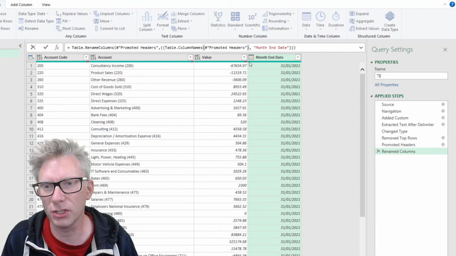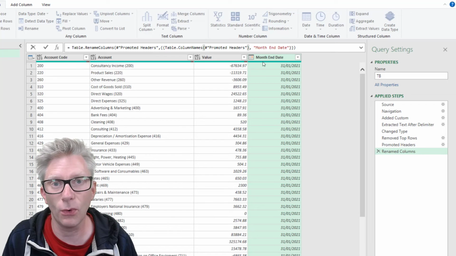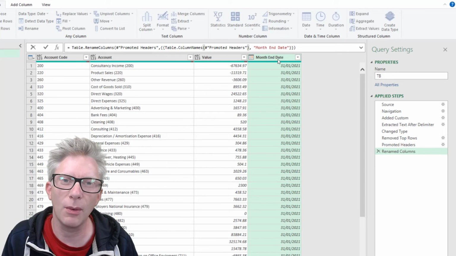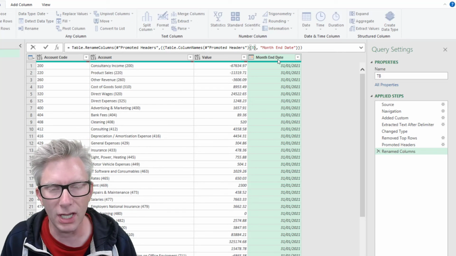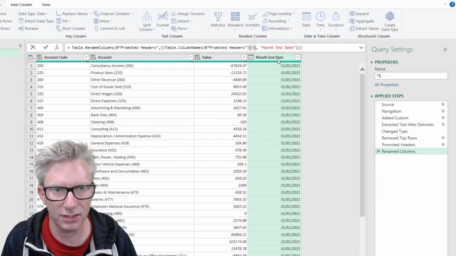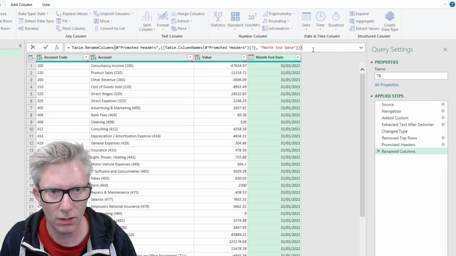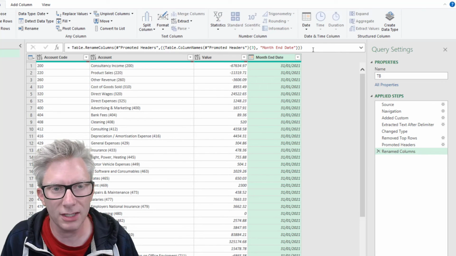And which column do I want to reference? Well, here you can see it's the fourth column. But again, because Power Query starts counting from zero, that means I actually want column 3, and that's in curly brackets. Right, I'll press return on that, and it's accepted that without any problems.